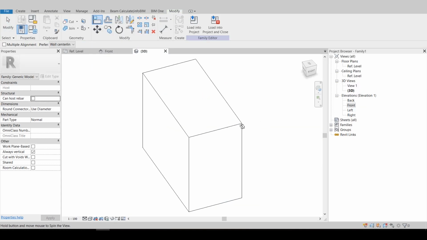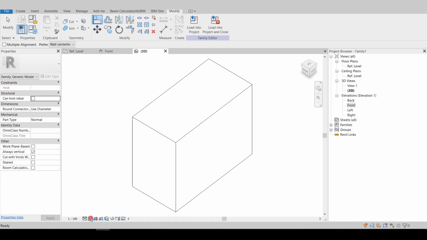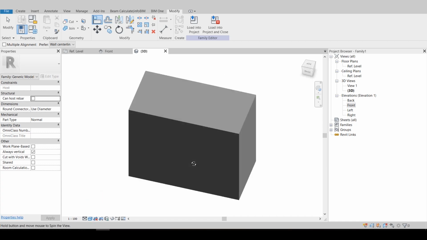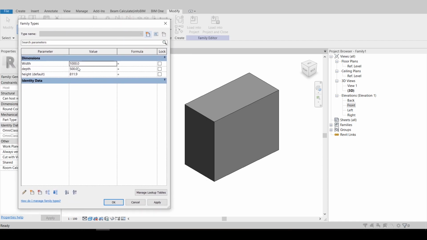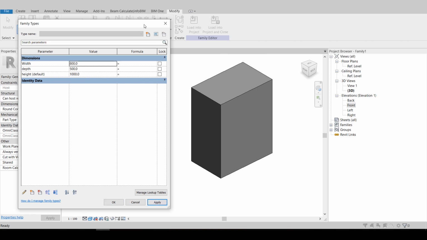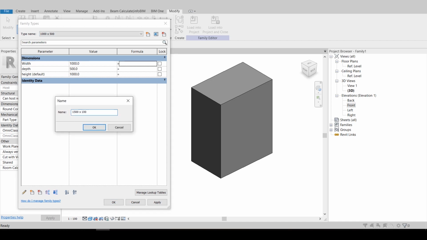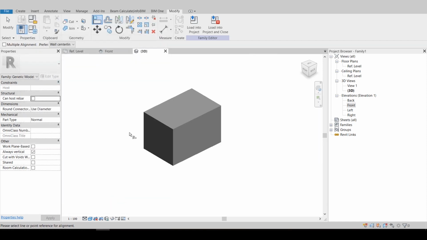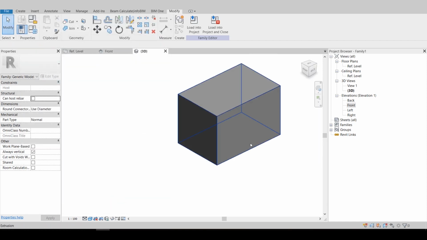Go to the 3D view. Let's check our family. Click on the family's type and let's change the parameter's value. Now let's create several types. It works, awesome.